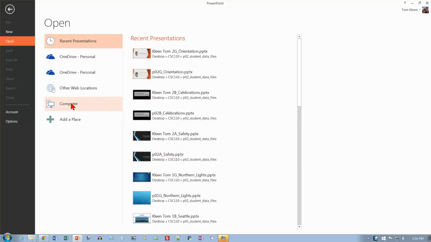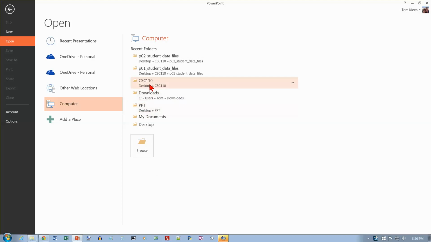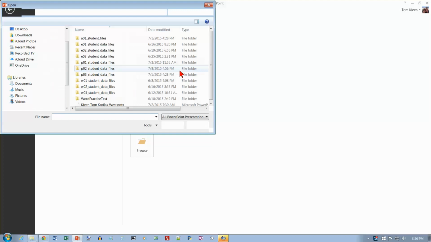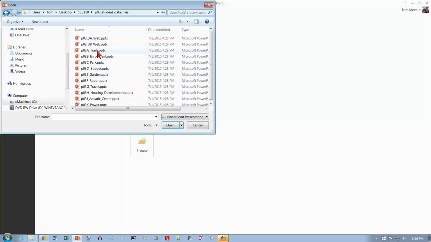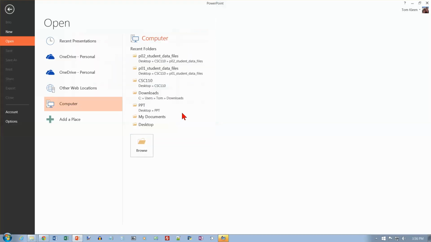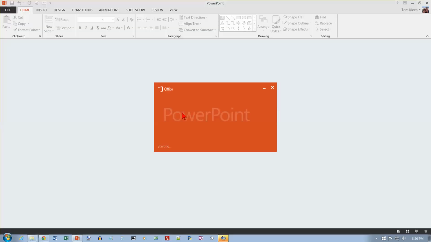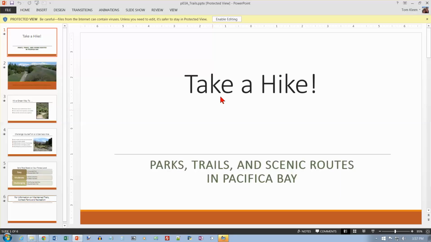And let's go to Computer, and it's on my desktop, and it's in the CSC 110 folder. And it's under P03, and we want the one called Trails. Let's open that up. And if necessary, click Enable Editing.